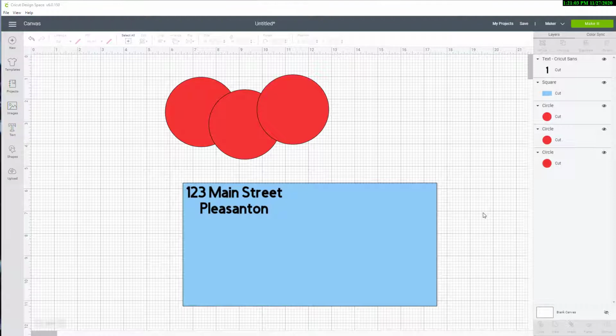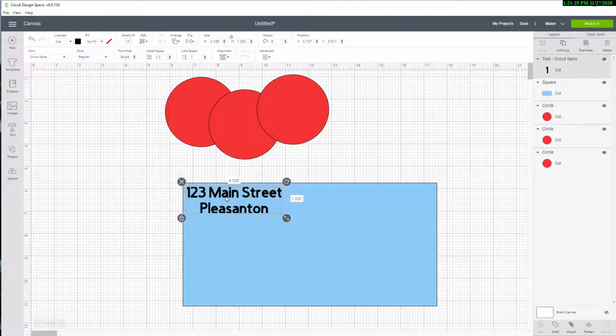So in Design Space, I've just added 3 circles and kept them the same color. I added an envelope shape, which is just a rectangle, and some text for doing the address on an envelope. And I'm going to show you why grouping and then attaching really makes a difference. On our envelope, for an example, you want to put a return address, and perhaps you want your Cricut to write the address of somebody that's here.